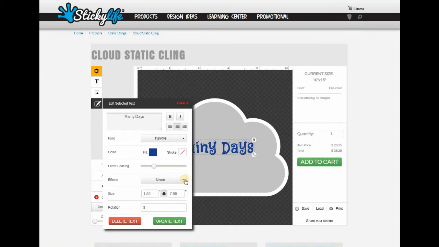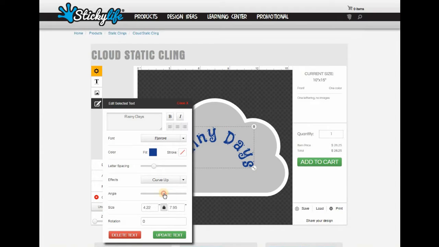You can add an effect to your text using this option. There are many different effects to choose from, which we will cover in more detail in a different video. For now, let's choose the Curve Up effect. You can adjust the angle of the curve using this slider bar, and once you have everything set, click Update Text to add the changes to your design.